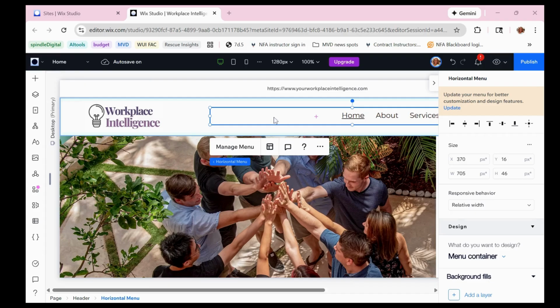So very quickly, that was just how to edit the top menu of your Wix Studio page to add new pages or new items, and just how to manage that navigation that your customers and website visitors are interacting with.